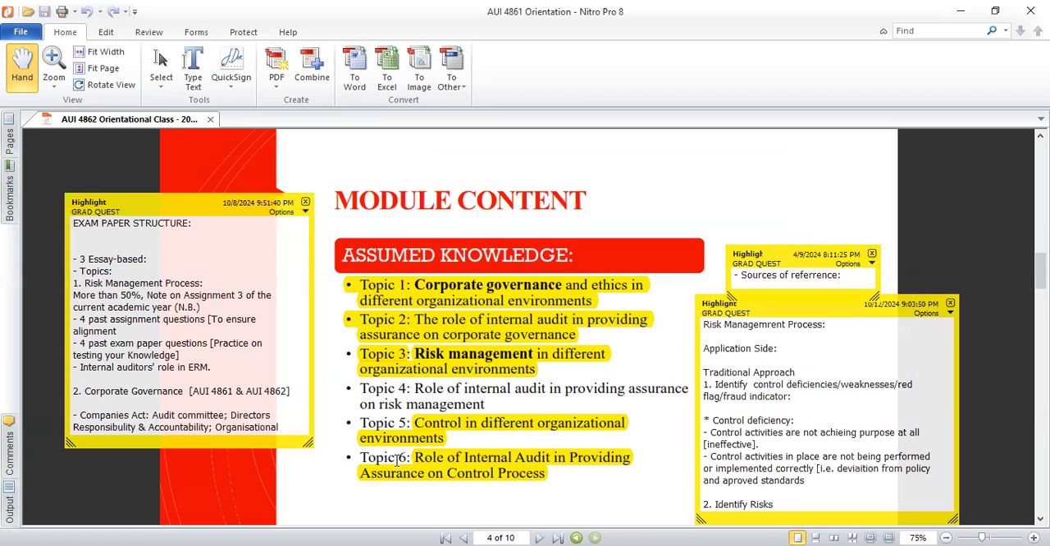So AUI 4862 is one of those important internal auditing modules of note, especially for those of you that have been enrolled into the postgraduate diploma in internal auditing with UNISA. So what is the structure to note with regards to this module? There are 6 important topics to note in AUI 4862, and I call this assumed knowledge.